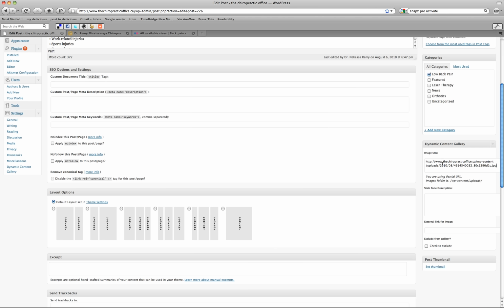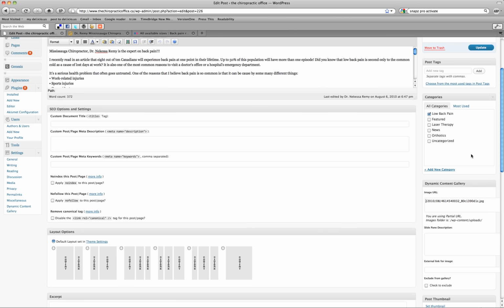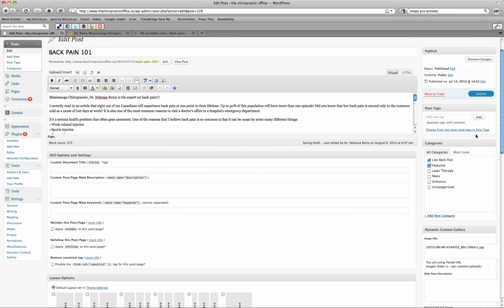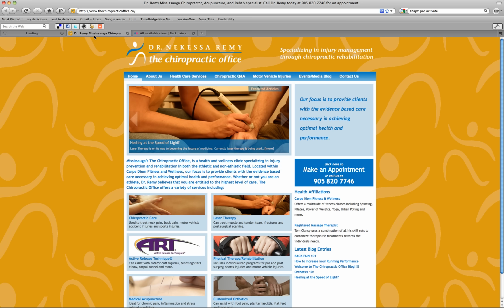That's a handy thing. Okay, now I'm noticing with the image URL, it says you are using partial URL. Images folder is wp-content/uploads. So I believe what that means is all we need to do is include that part of the URL. There we go. Now, the other thing that's been done in the configuration is that only blog posts that are in the featured category will appear in that carousel on the main page. So let's update that, and reload the page and see how that looks.